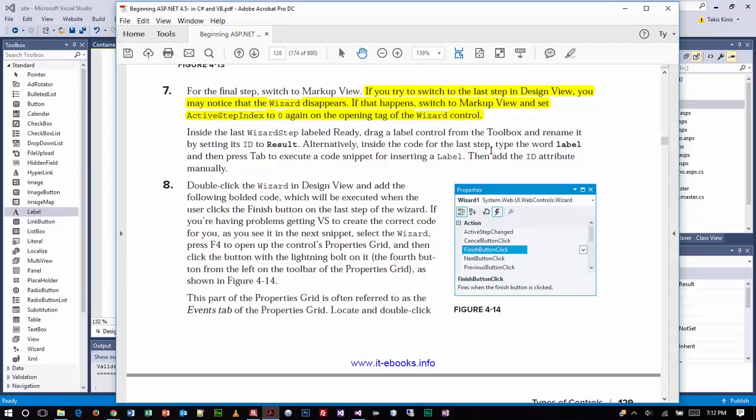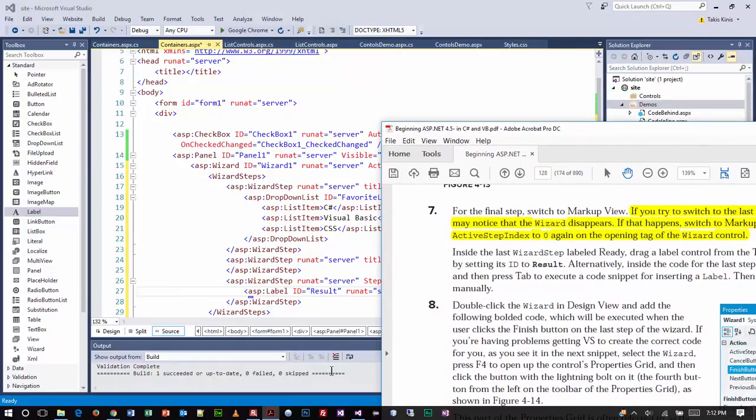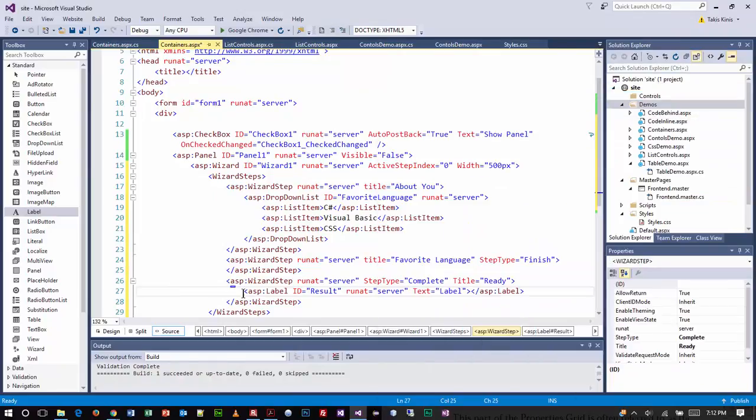For the last step, type the word label and then press tab to execute a code snippet inserting a label. Do you guys understand what that means? In other words, you could type the label in instead of dragging and dropping. That's what it is indicating to you. Sure. Well, try to read that. Type label.